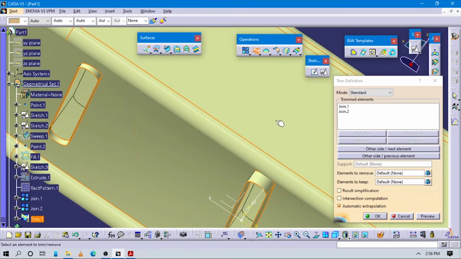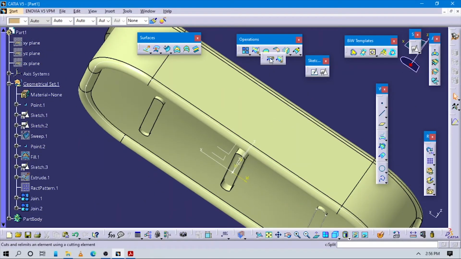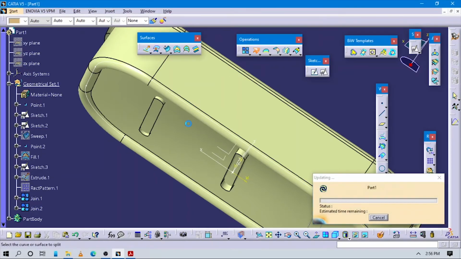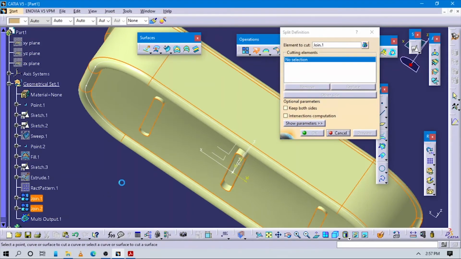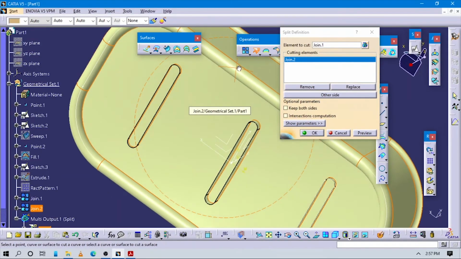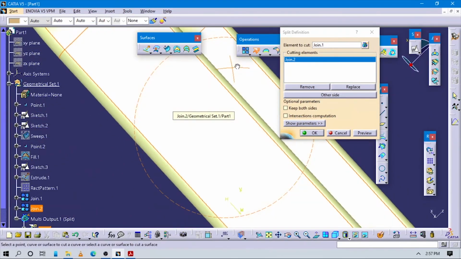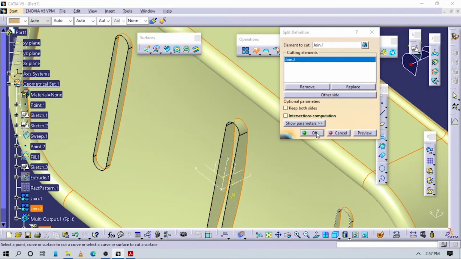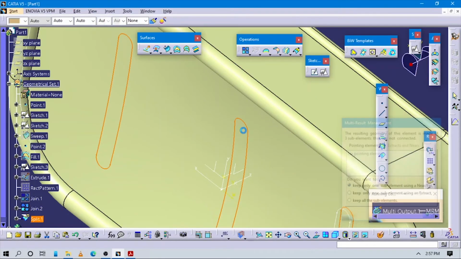Now you can see this upper part is gone, but the bottom part remains the same. So select first of all split, and afterward you can select trim. So first of all go to split, select join first and join two. Make sure which part is cut. So actually the bottom part is cut first. Now press OK and close this.